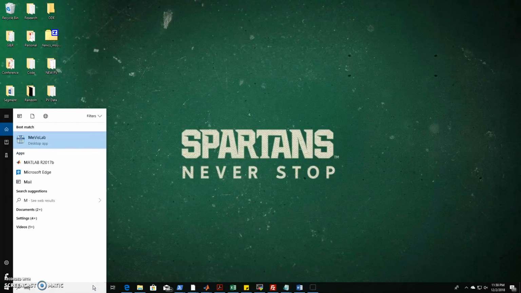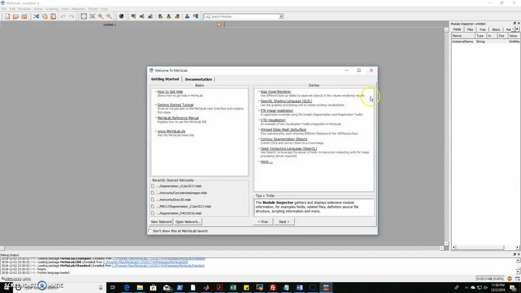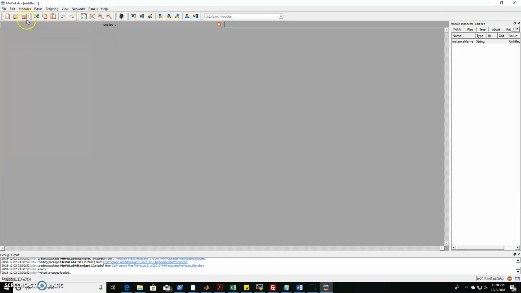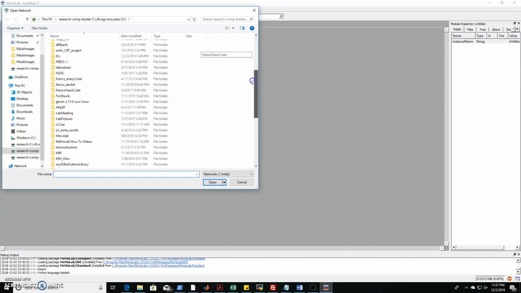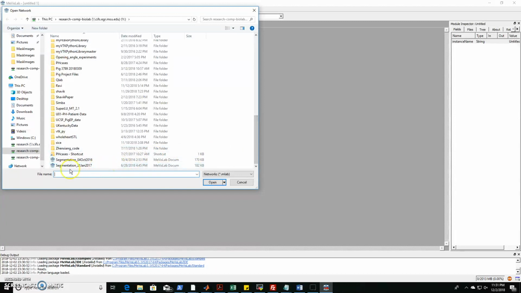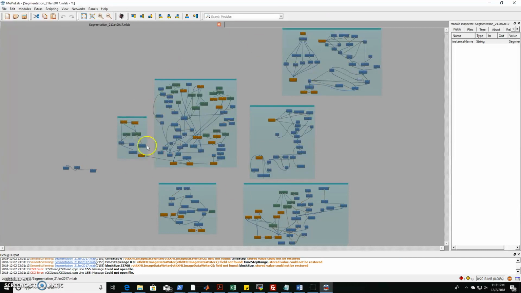So to start the process, we're going to open MeVisLab, our main segmentation software. This pop-up window comes up, you can just exit out of it. Up at the top left, we're going to open this file right here. So one left click on that. In the research drive, you can scroll all the way down and open the segmentation 21 January 2017 and double click that. And that will open up the segmentation network.